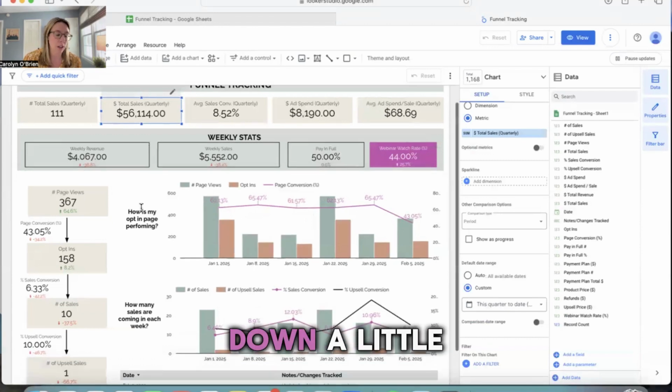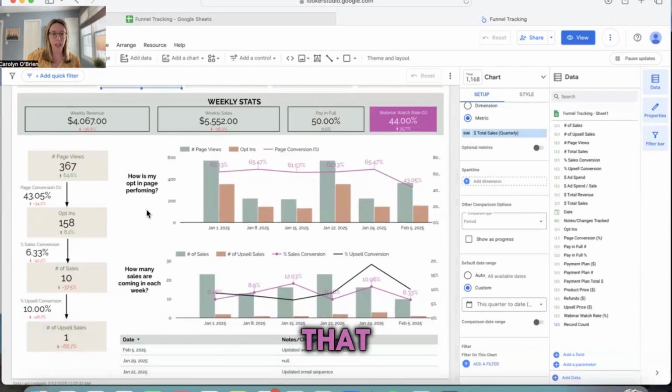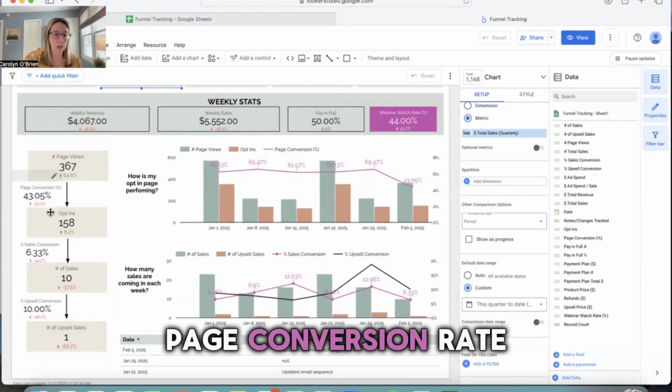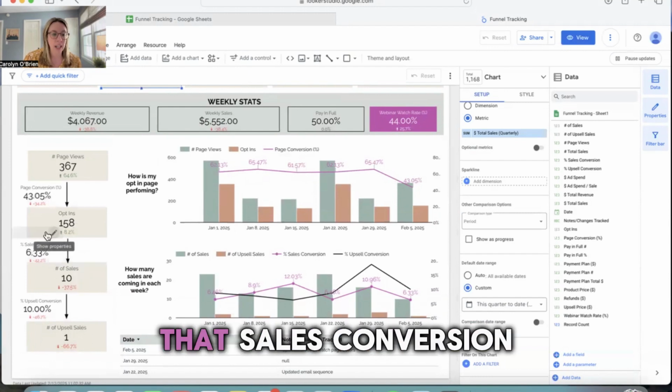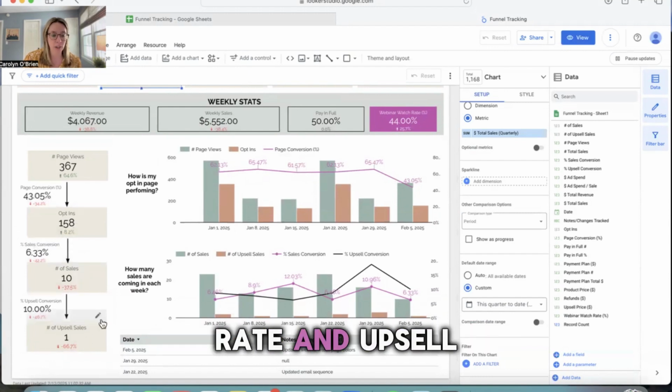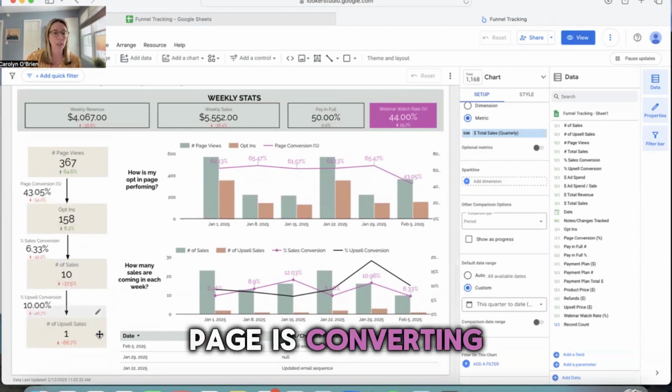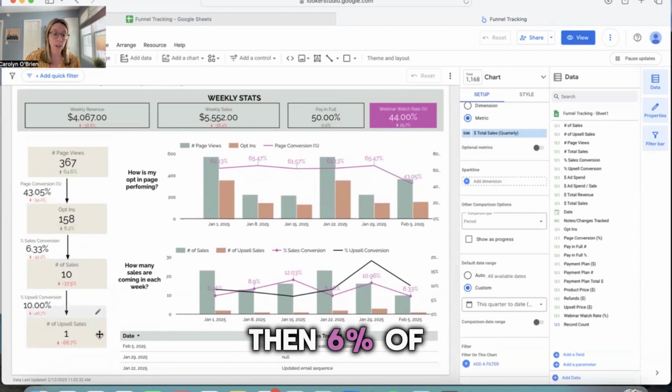And then we're going to break it down a little bit more. So what is that customer journey of someone who's opting in for this funnel and then hopefully purchasing? So page views, opt-ins, then we had that page conversion rate, number of sales, that sales conversion rate, and upsell conversion rate. So you can easily see my page is converting high at 43%. Then 6% of people are buying. That's still pretty good for an evergreen funnel, but 10% for the upsell. So if that kind of continues, maybe that's an area I want to focus on.